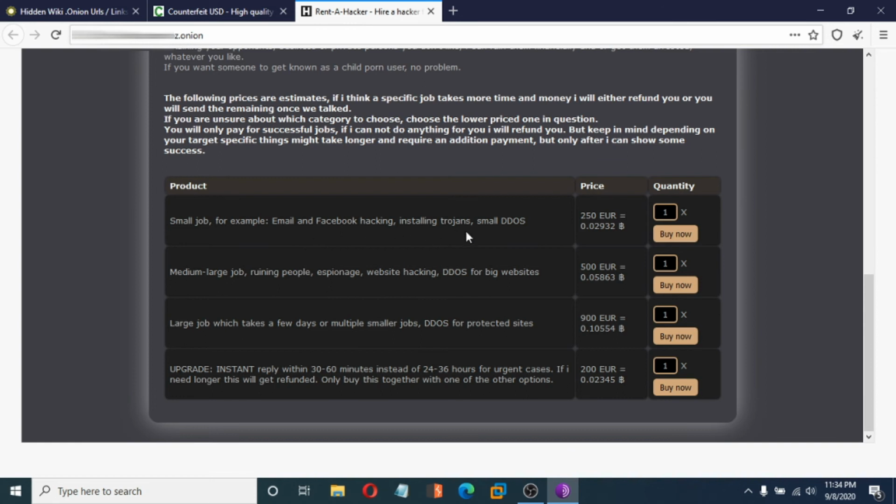Small job, for example, email and Facebook. And then again, like I keep saying, if you choose to do this, you are doing this at your own risk. If you choose to trust someone on the dark web, you are doing it at your own risk. There's a lot of scam that happens there. There's also actual stuff which they claim to do that does happen there. There's also a lot of exaggerations. I know personally I've heard about a lot of exaggerated things that happen on the dark web.